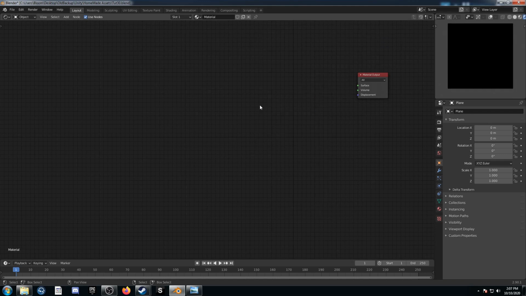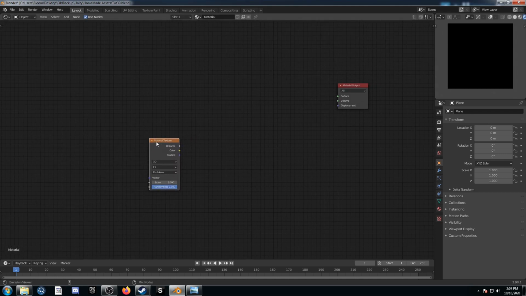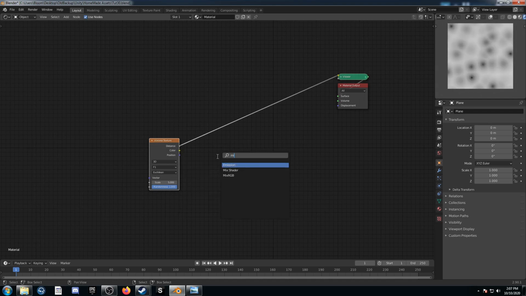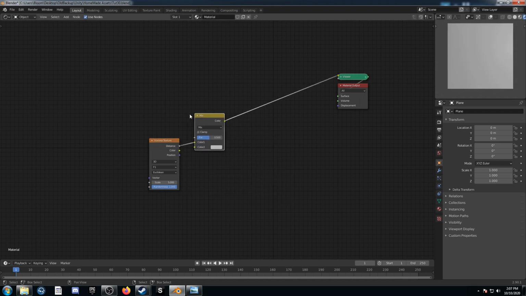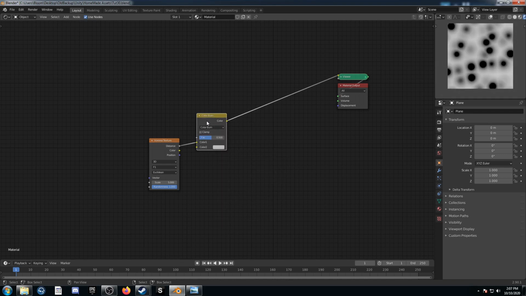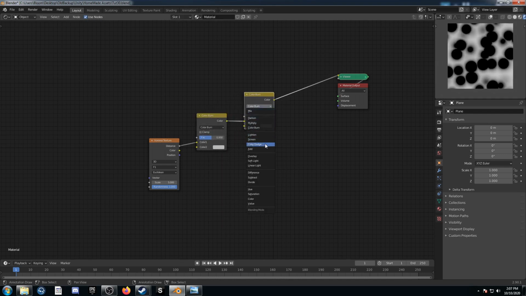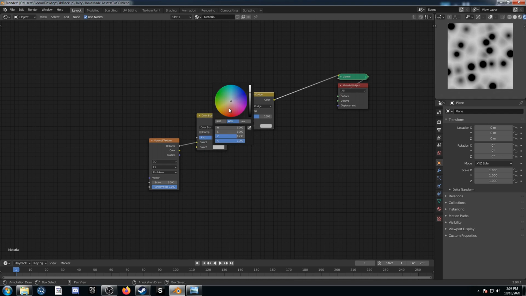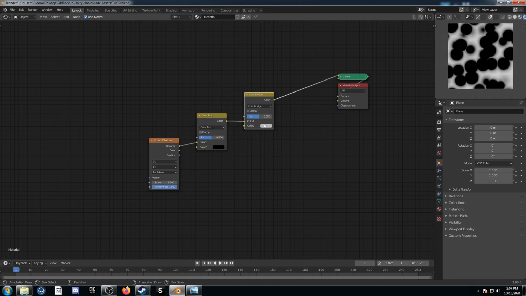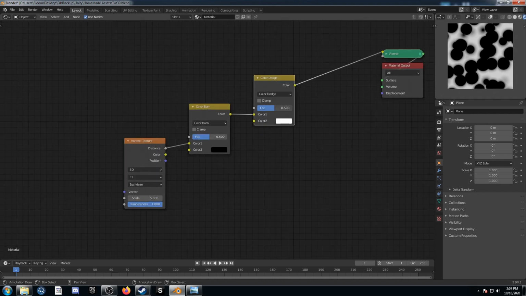Let's get rid of this principled BSDF and bring in a Voronoi. This is going to be the basis for our circles. I'm going to bring in a mix RGB, place it right after here, and let's change this to color burn, duplicate that, and change this to color dodge. Color 2 on the color burn is going to be black, and color 2 on the color dodge is going to be white.